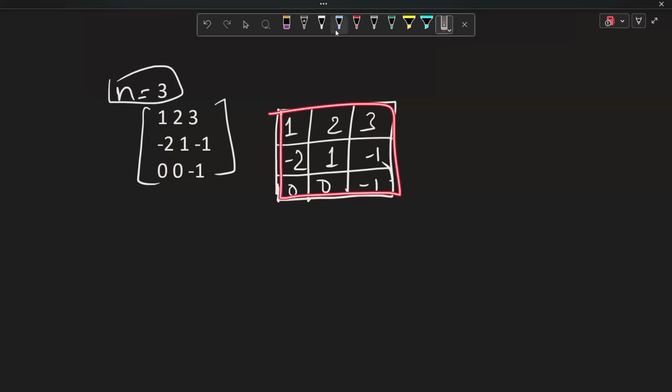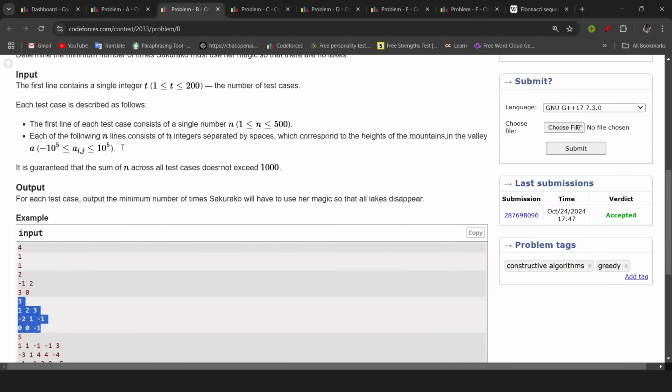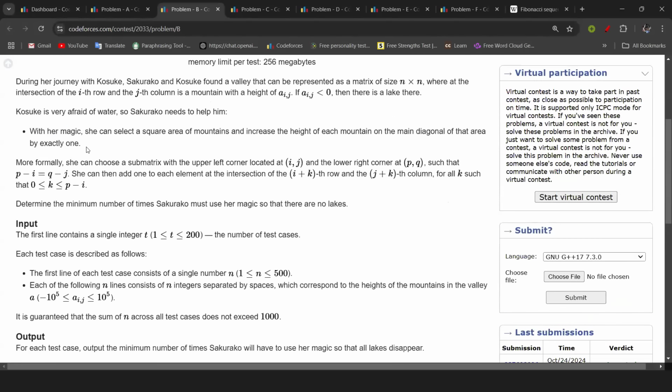Let's suppose you chose this 2 cross 2 submatrix. Then what you can do is, whatever the diagonals of this square matrix are, in those diagonals you can do a +1 to every element. So if you choose this submatrix, in these two values on the diagonal, you can do a +1. So 1 would become 2, minus 1 would become 0. This is the operation that you can do.